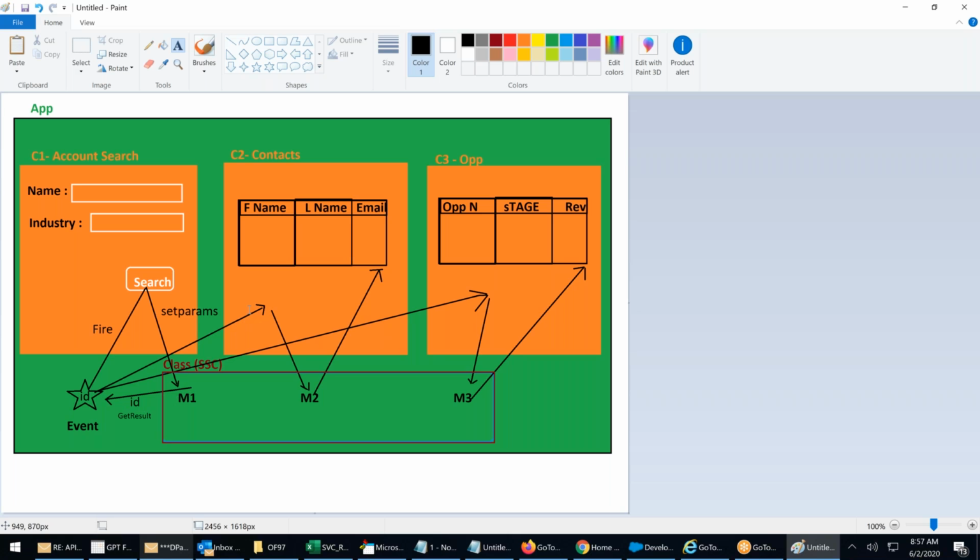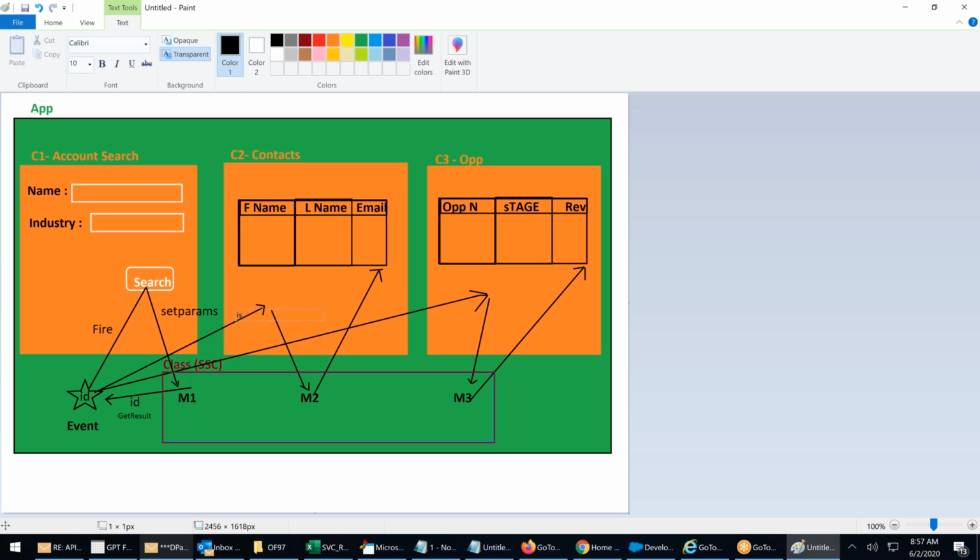Next, whatever the ID is there, the same ID I'm getting here. The same ID I'll be passing to method 2. Set params ID. The ID that I received, I'll pass to method 2.